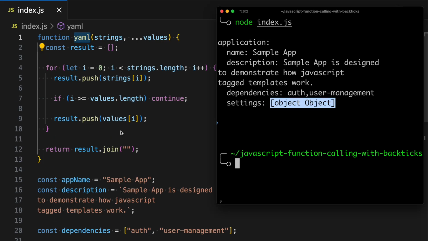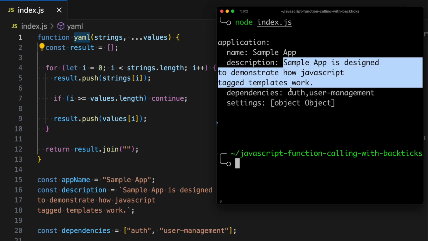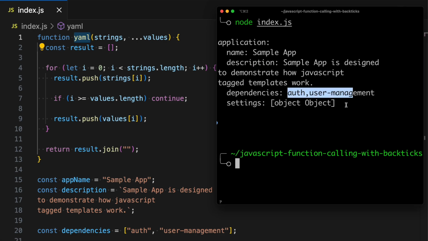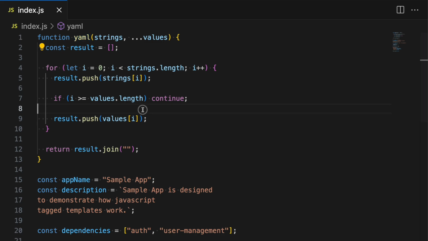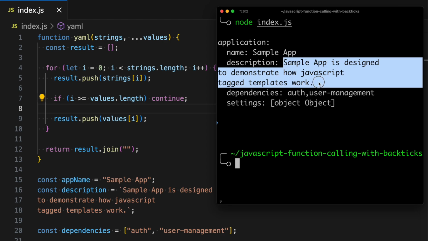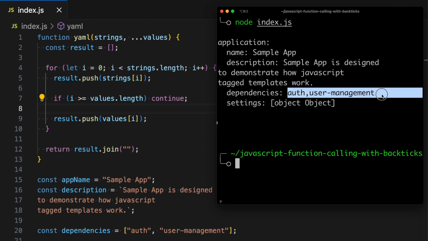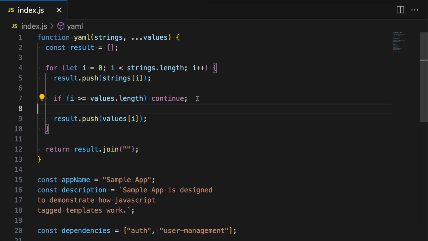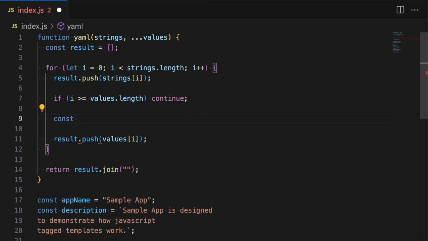We call it down here, and if we run this again, we get the same output as the template literals before. So now let's start by doing some special handling for the description, for the dependencies, and for the settings as well. Let's start by defining a variable called current, and we'll save values[i] to it. Then we'll start with a string.